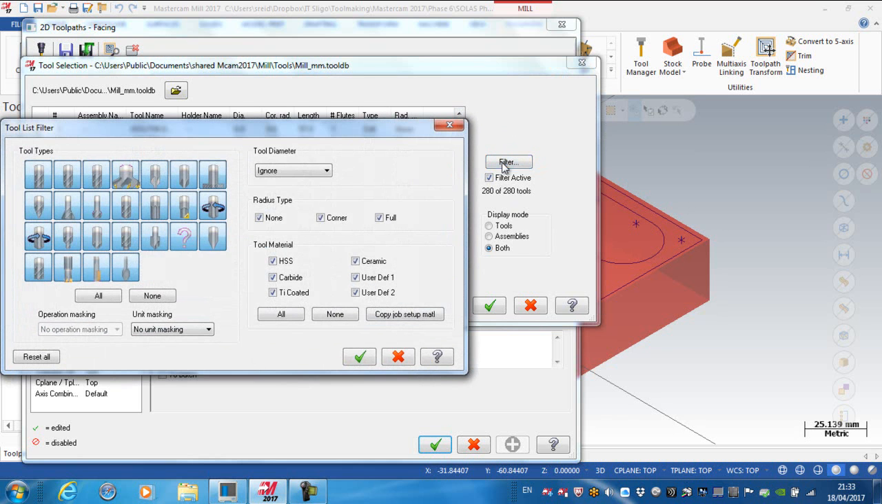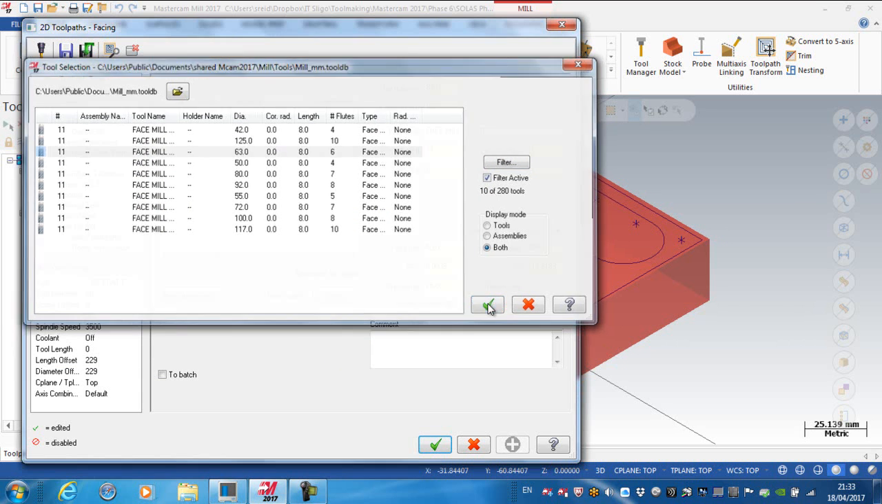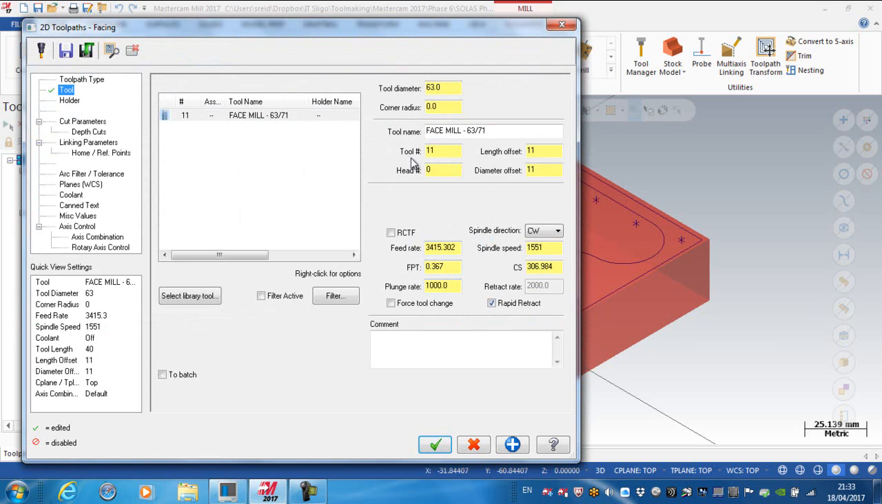So I'm just going to click the filter again and just select none and then select face mill and green tick. Okay, the face mill that we have set up on the machine is a 63mm face mill, so I'm going to select that and then go green tick and OK. That's coming in as tool number 11, which is the correct tool number for our machine. It's got the length offset and the diameter offset. So if we change the tool number, we should really change the length offset and diameter offset to match. So for example, if this was tool number 20, length offset should be 20 and diameter offset 20.